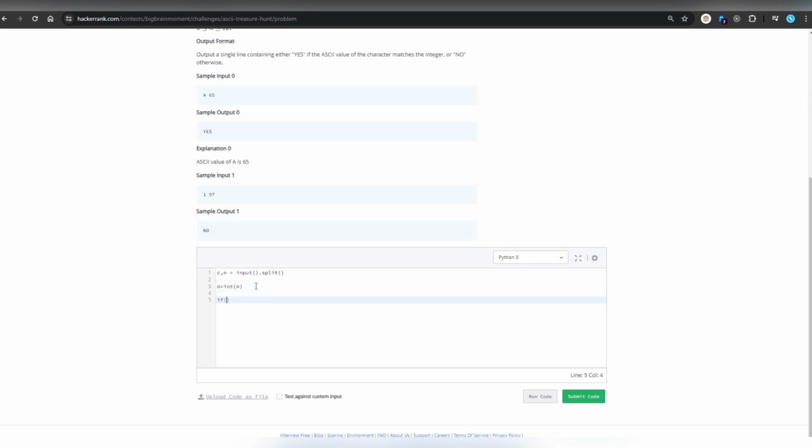And then let's just call the ord function on the character, which basically gives you the ASCII value. Even though Python is typically Unicode, ASCII is backwards compatible with Unicode. So let's just try this. If it's true, just print yes. If not, no. Let's just run this code.